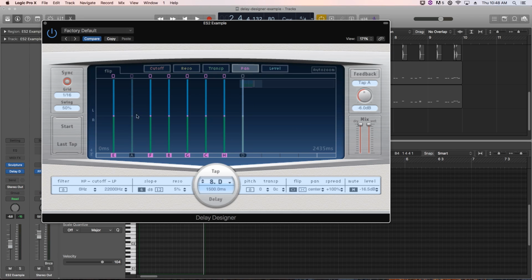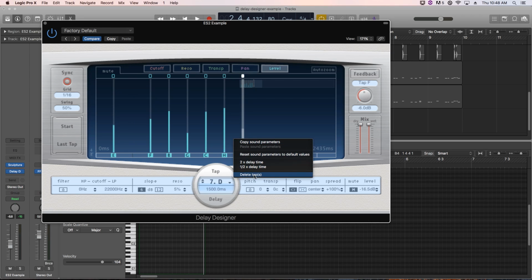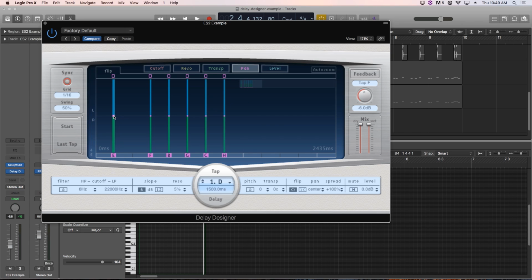You can see that each tap from the level tab shows up here too, including the two muted ones. So let's go back and delete those by right-clicking and selecting delete taps. So adjusting the pan of each tap is very simple. Just drag the middle point of each slider to move left, which is up, or right, which is down.